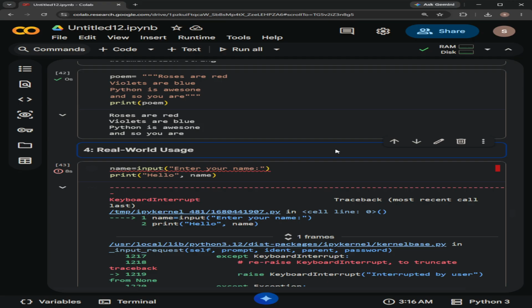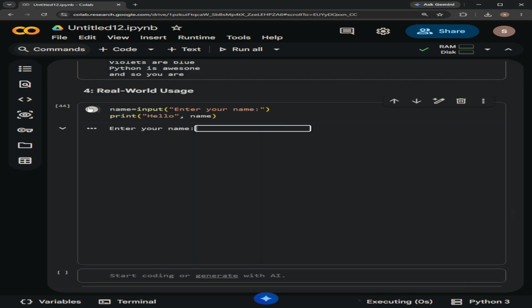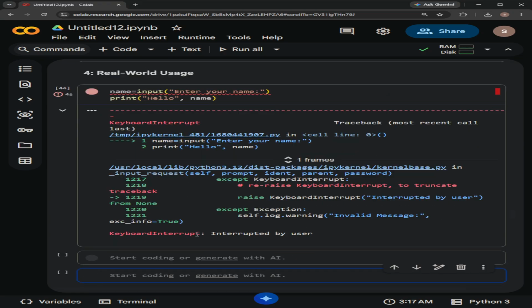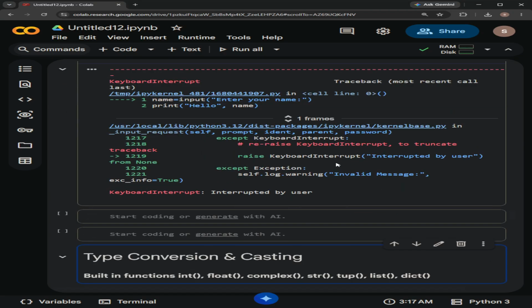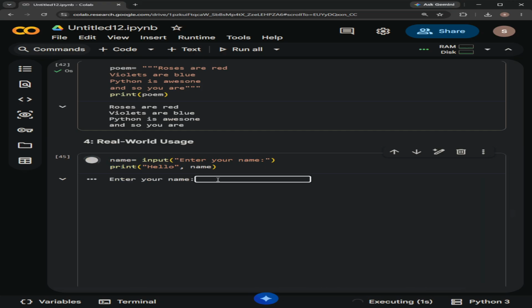We have gone with some error. Where did it go? Interrupted. Okay, we have run it and interrupted it, so it has taken it wrong. Let's run it now. What's wrong with this? Okay, again it has taken it wrong. Actually there is no issue here. Whatever name we are providing, it is taking it as an interruption.